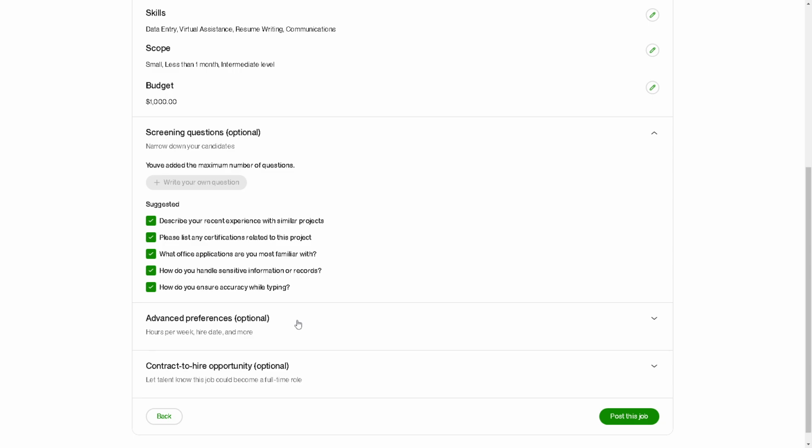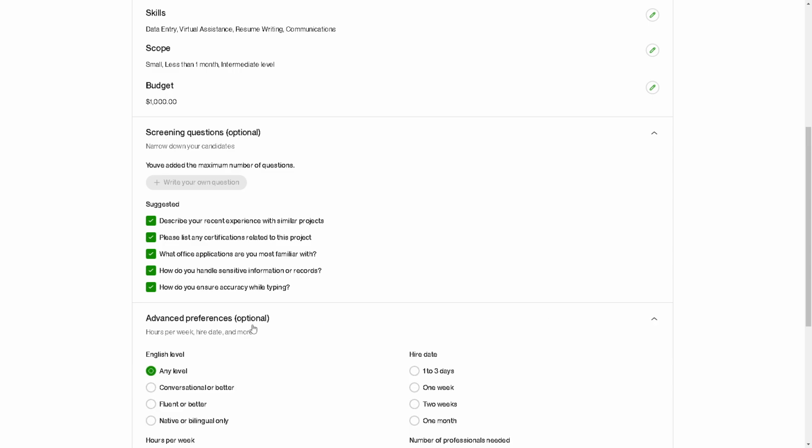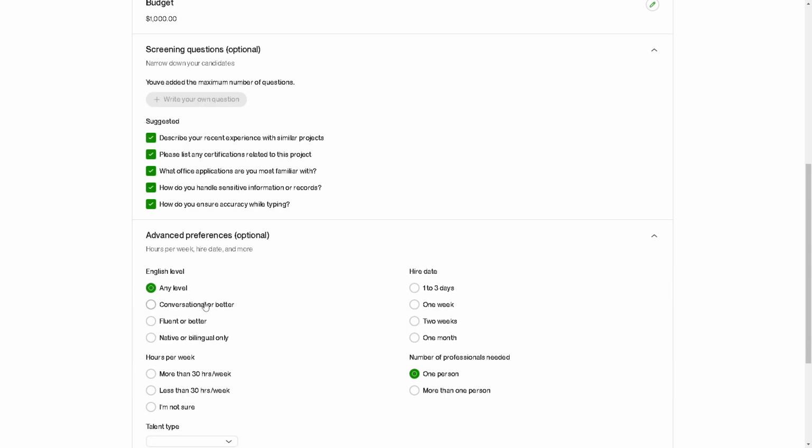And also the advanced preferences when you hover down the menu. Okay, so are you looking for an English level that is fluent or better, native or bilingual only? Hired, you can basically streamline the hiring process, making it easy for clients to post job listings, review proposals, communicate with freelancers, and manage projects all in one place here when you tweak the settings. So it's up to you.